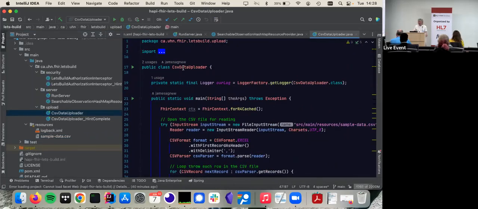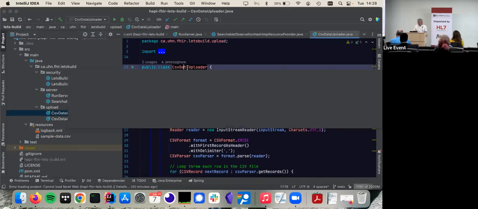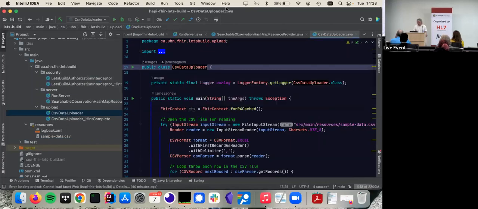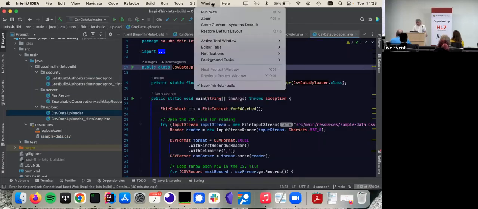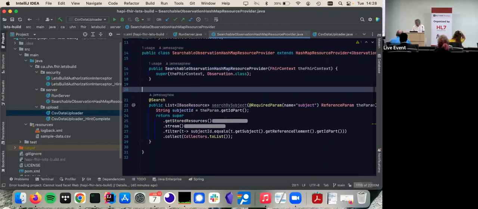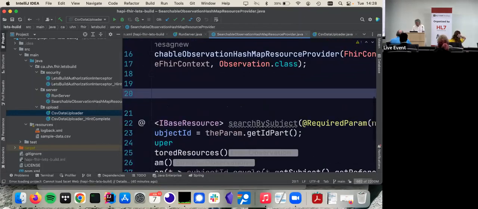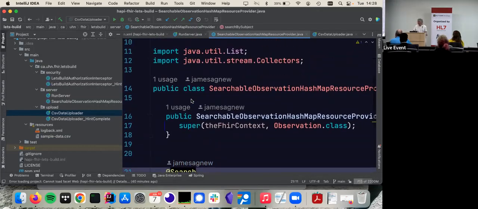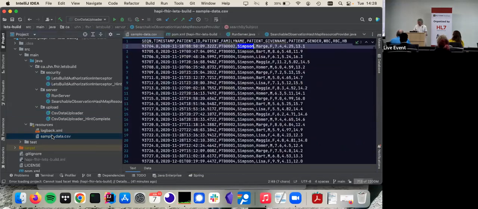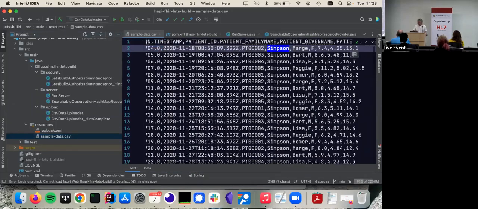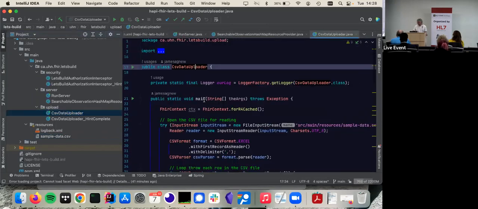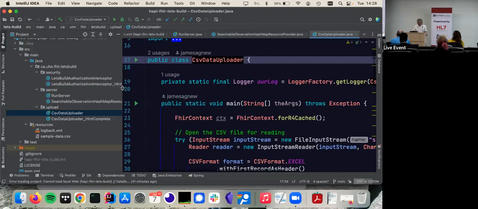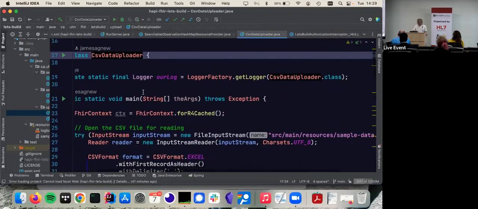So we've got this class called CSV data uploader. It's really driving me nuts that I can't make this thing get bigger. Why is that? Bear with me for a moment. There we go. Hey, I knew that was possible. Okay, so yeah, that's more like it. All right, that's what I wanted.